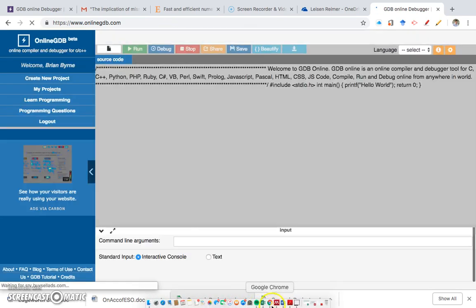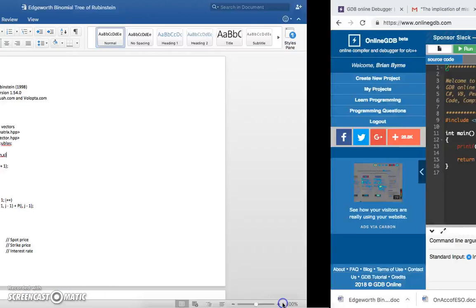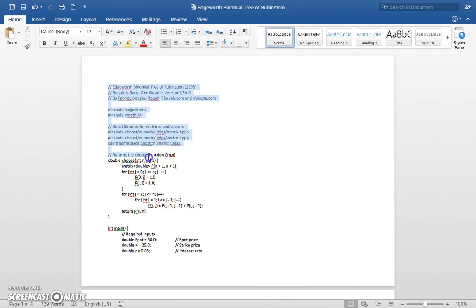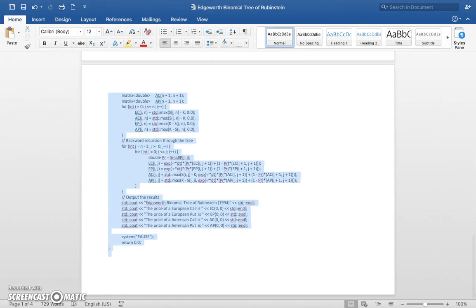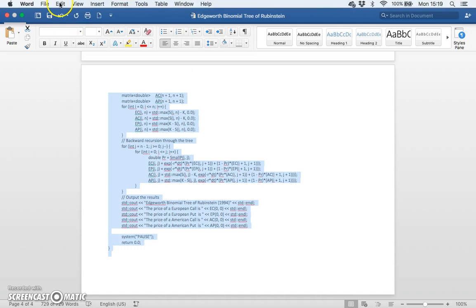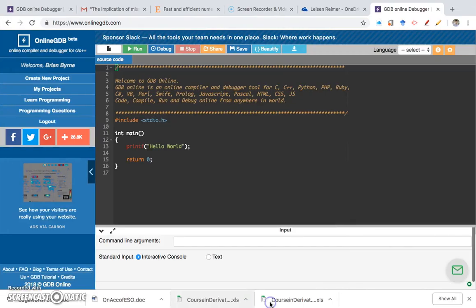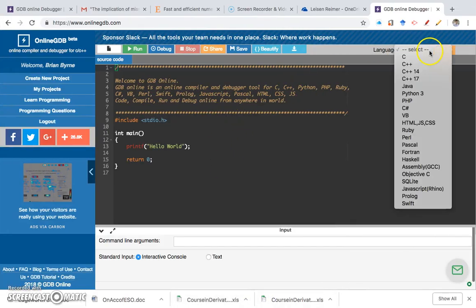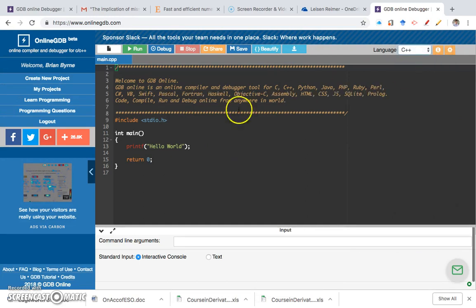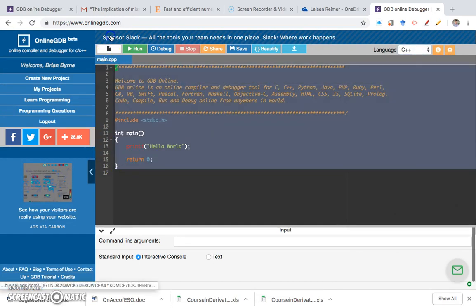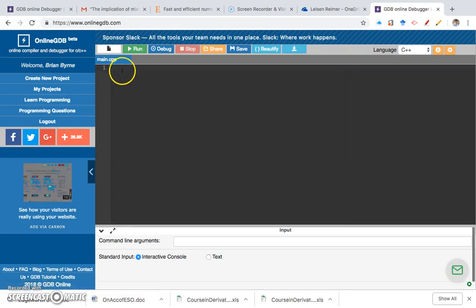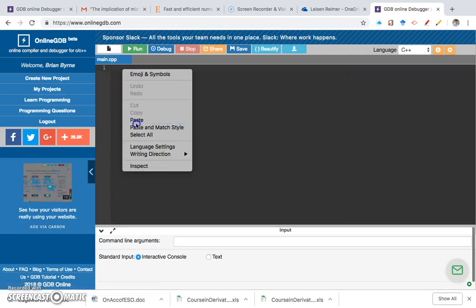I'll copy the code that we have just here, and make sure we've got it properly copied. So come up here, edit, copy. I'll go into the online compiler. I'll make sure the language specification is C++. I'll delete the existing code. I'll paste.